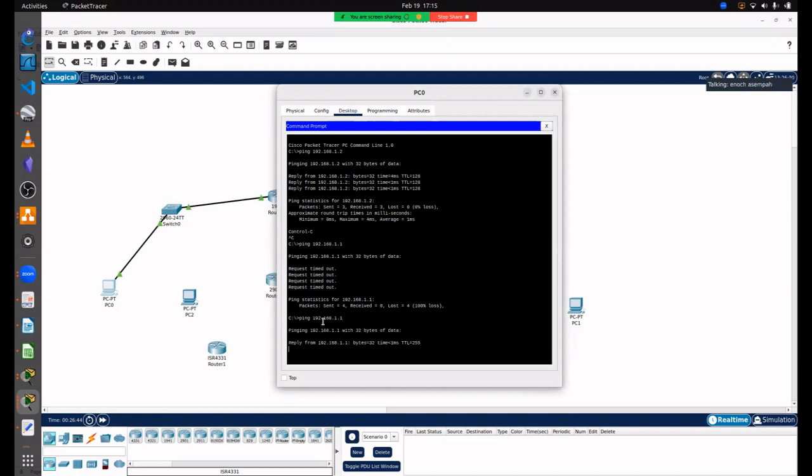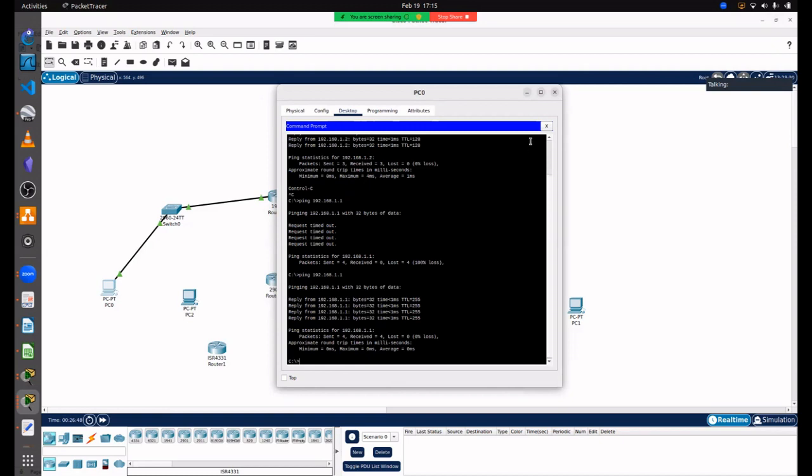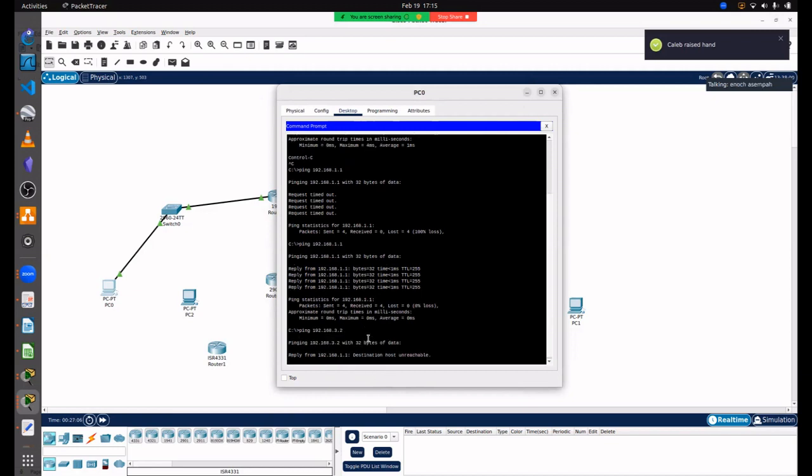Then we ping the gateway. Now we can hit the gateway. As you can see, we can hit the gateway. But let's try and ping this device, that is 3.2.